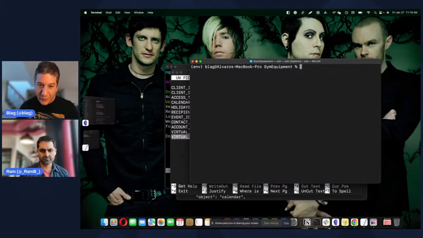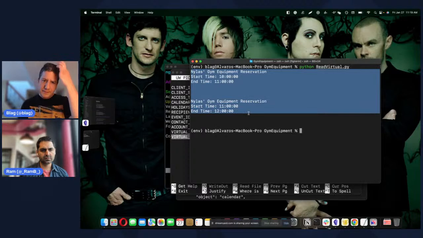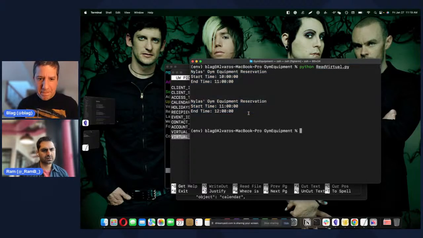This is supposed to be Ruby, but okay. So if I run this little script, we're going to have the reservation here. For some reason, it's appearing double. So it shows you all the bookings here.